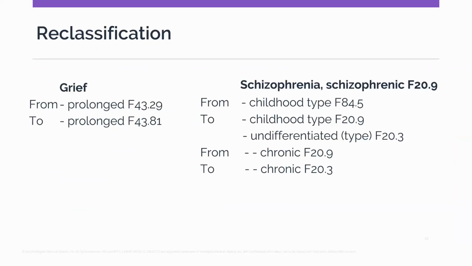In the mental health chapter, they did not add any new codes, but we did have some reclassification. Prolonged grief has been reclassified from an adjustment disorder to F43.81, which is prolonged grief disorder, which was a new code that was added last year. And then for childhood schizophrenia, that has been reclassified from Asperger's syndrome to F20.9, which is unspecified schizophrenia. And then also undifferentiated chronic schizophrenia has been reclassified to F20.3, which is undifferentiated schizophrenia. So it makes sense.